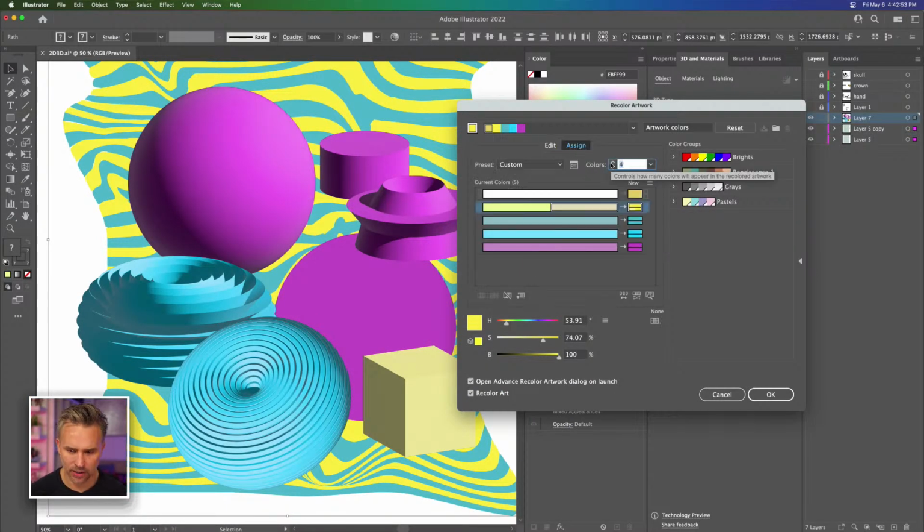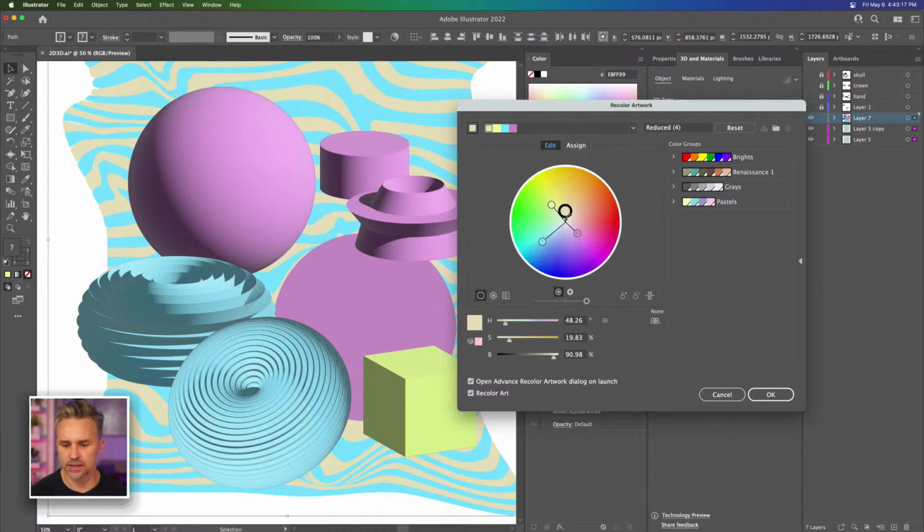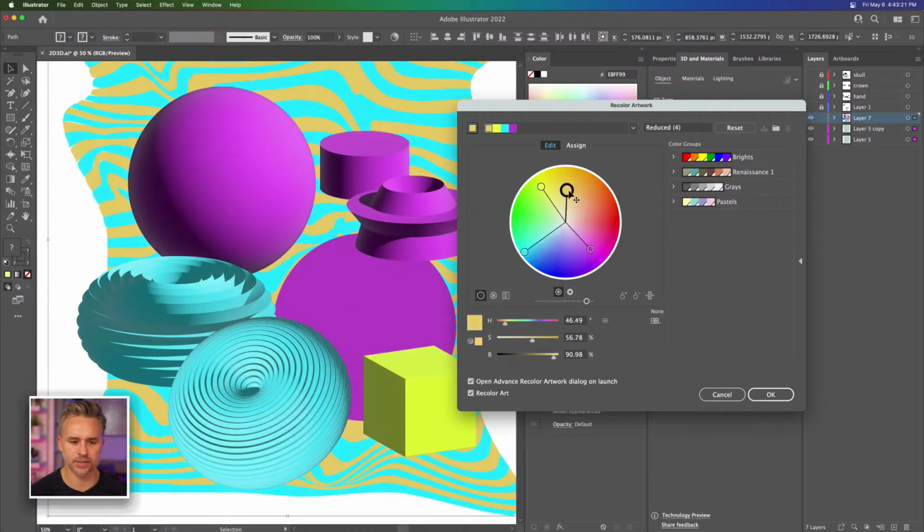Let's go 3 colors. Why does that say 1? So that should do it. Okay, so actually this color right here was that second color. So anyways, we basically are combining colors that way.